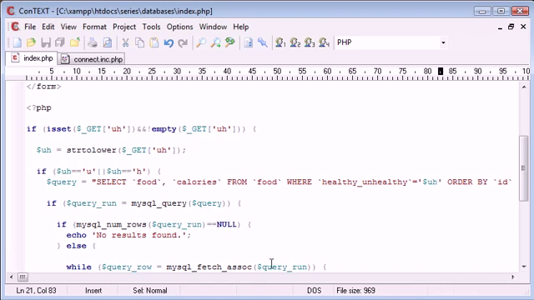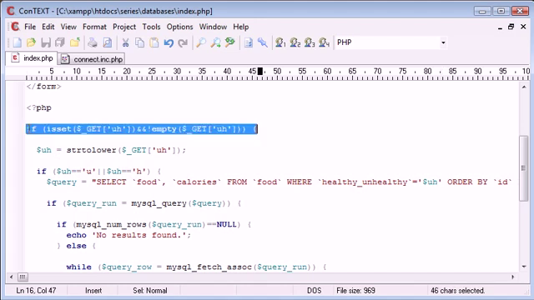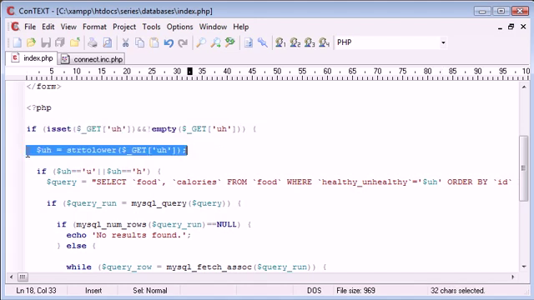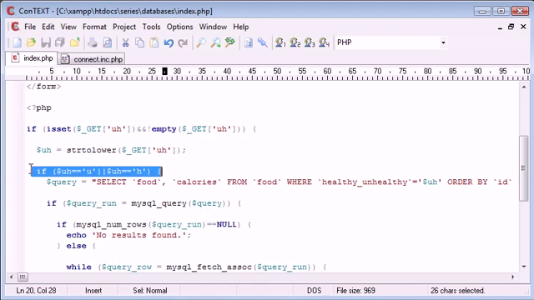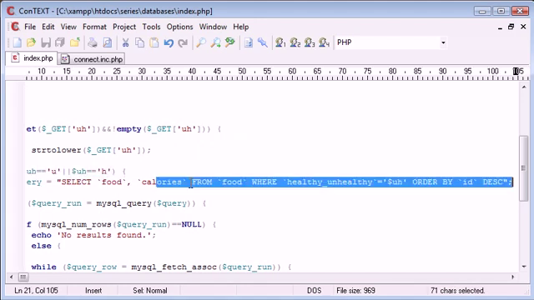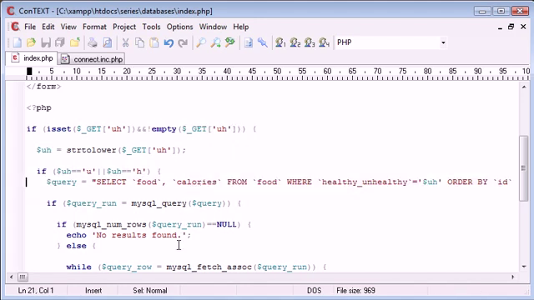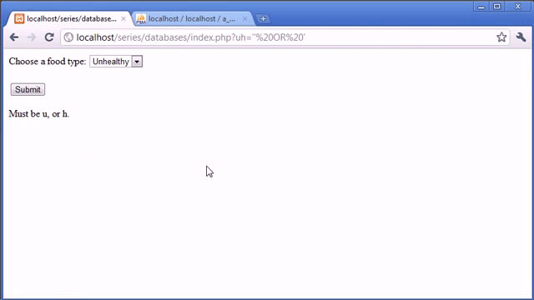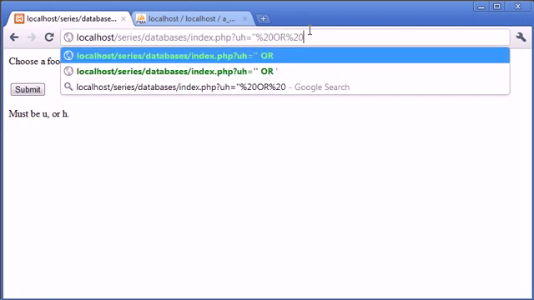So not only have we allowed the user to input their own value, we've thought about the structure of our program in the fact we need to check this before it's set. We need to then set it into a variable, then we need to check, then we put it into the query, and follow on by producing a list of all food which is either healthy or unhealthy. So now what we've done is we've created a dynamic query. So let's go back to index.php and see if this works.